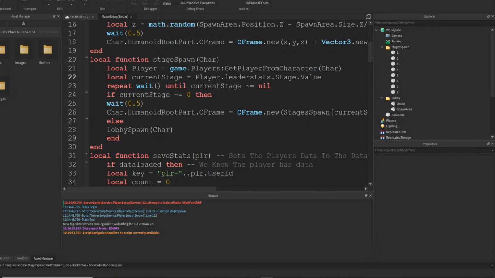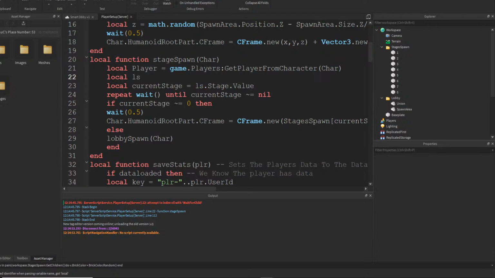We could just change it around. I suppose there's no issue with changing it around. LS. We could just do LS. Look at LS. And then we're just going to have to go up here and say local LS equals player. Wait for child leader stats. Repeat until LS is not equal to nil.